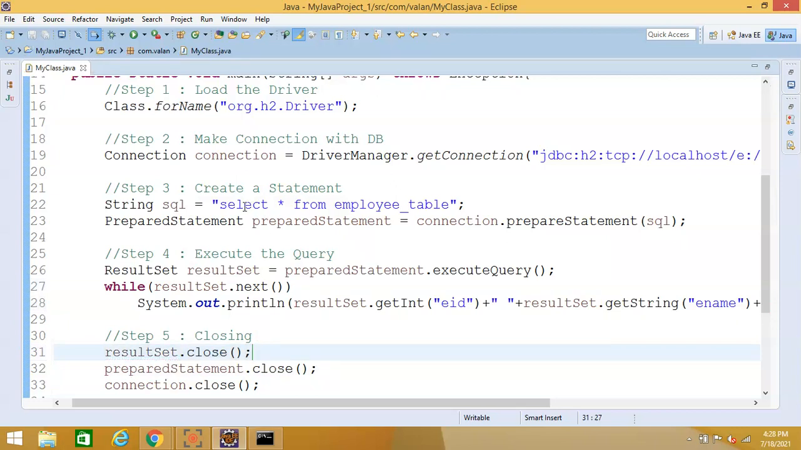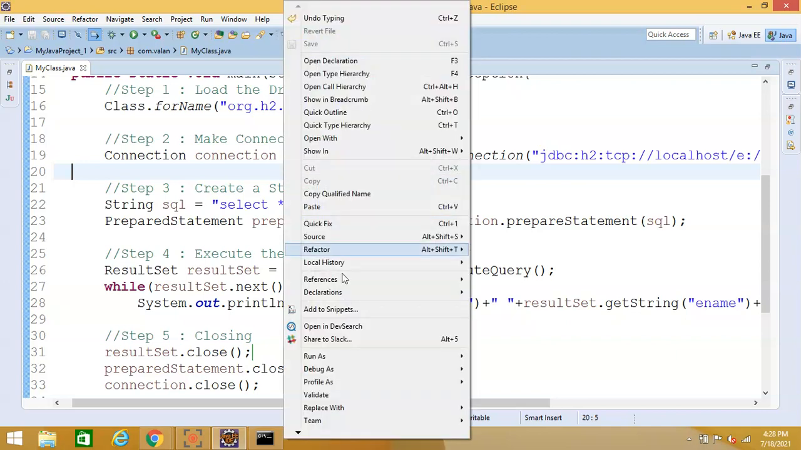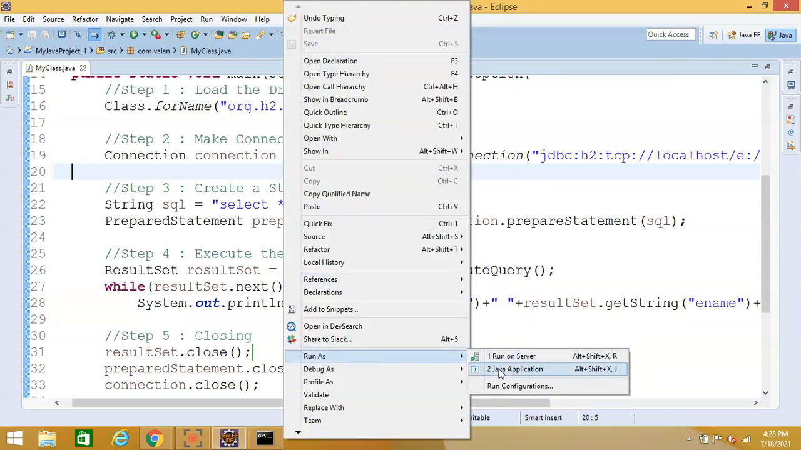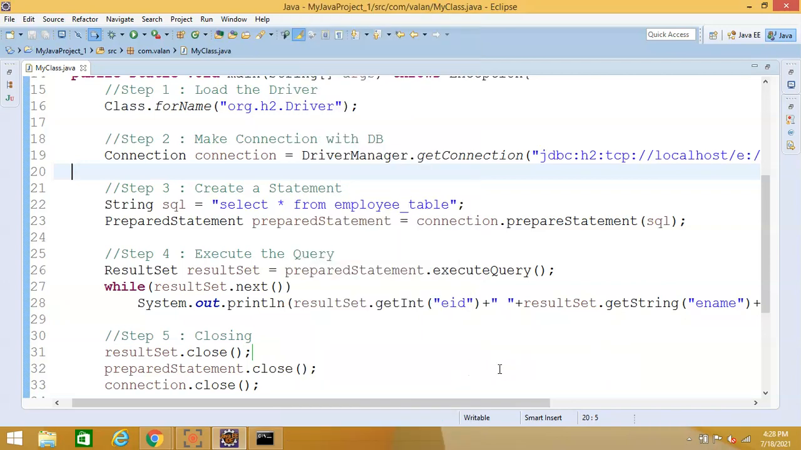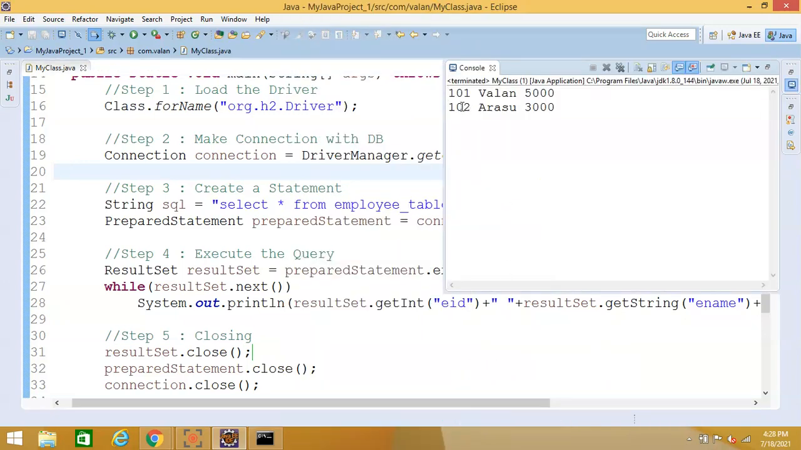So now our JDBC program select query is ready. I will save my code and then I will be executing, and then I will verify my result. As you know that in my table I have two records. If my code is right, yes, it is displaying all the two records from my table.